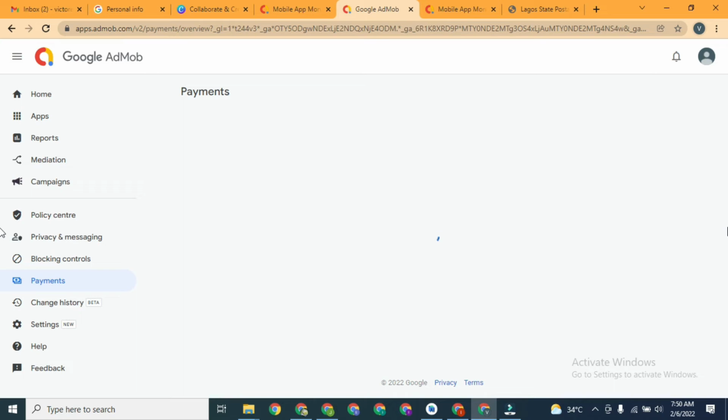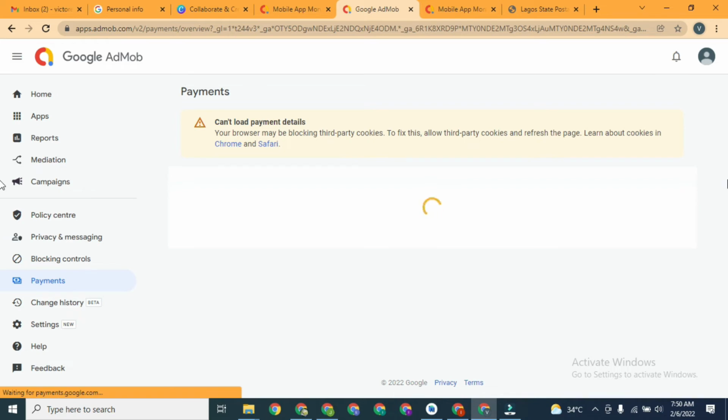Once your payment information has been submitted, it will take 6 hours for your account to be approved. I think the network is somehow bad.